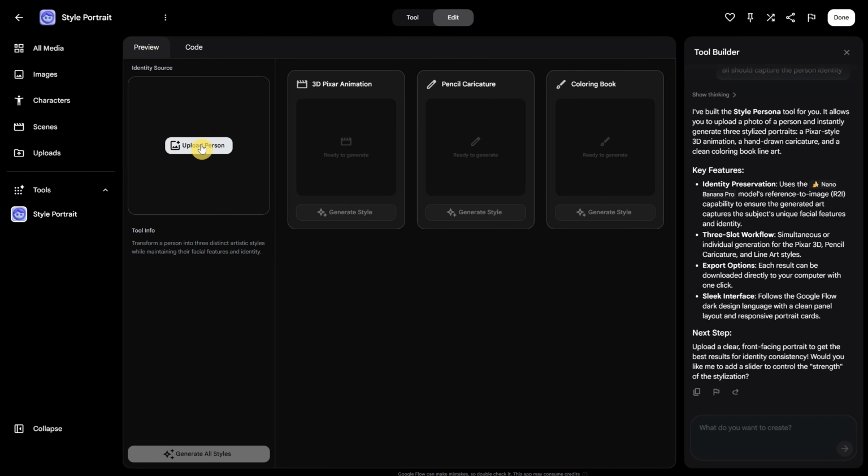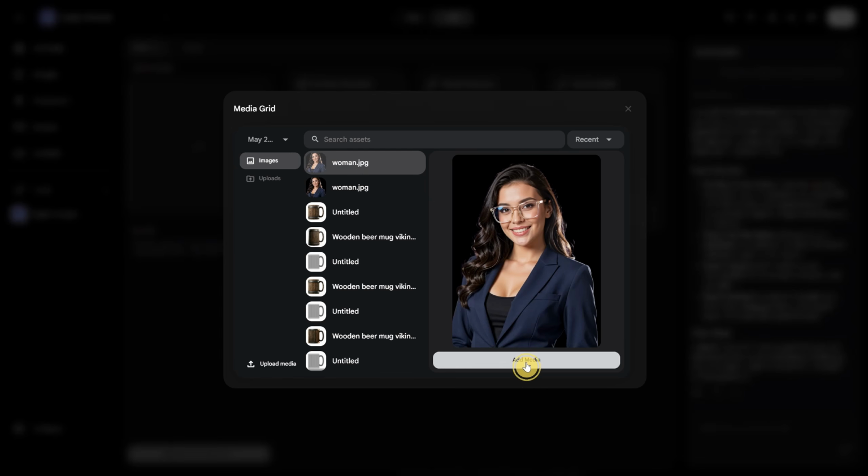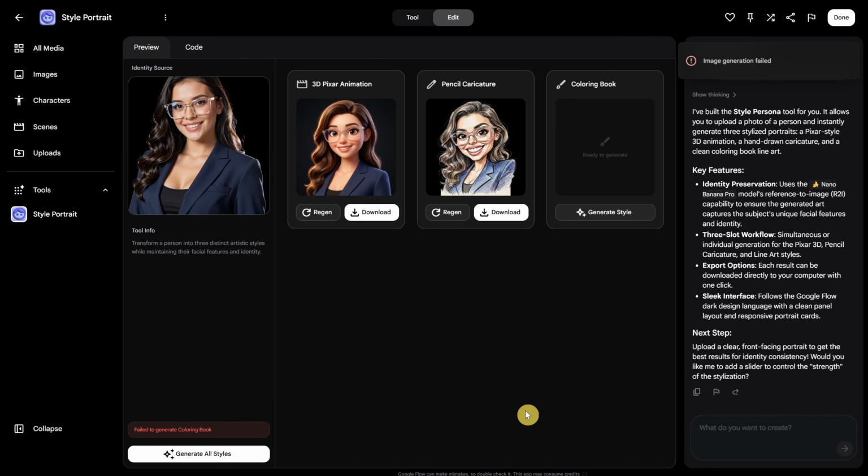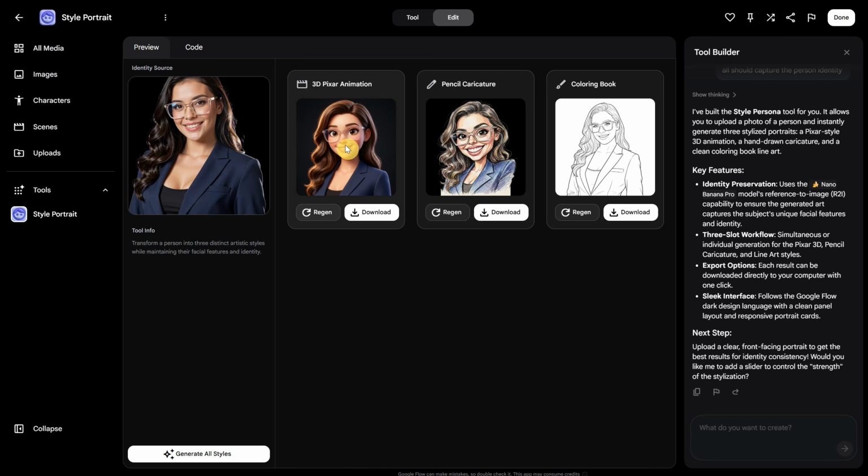Let me upload an image. I will choose this portrait, then click Generate, and it will take a minute to get those styles I asked for. Sometimes you might get an error for some of the generations, but you can generate again. So now I have a 3D cartoon style, a caricature style, and a line art version.